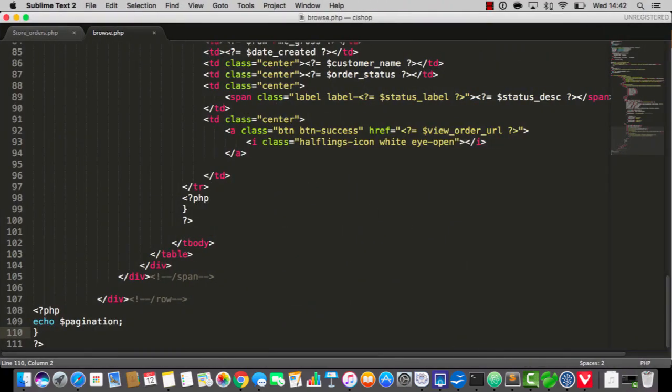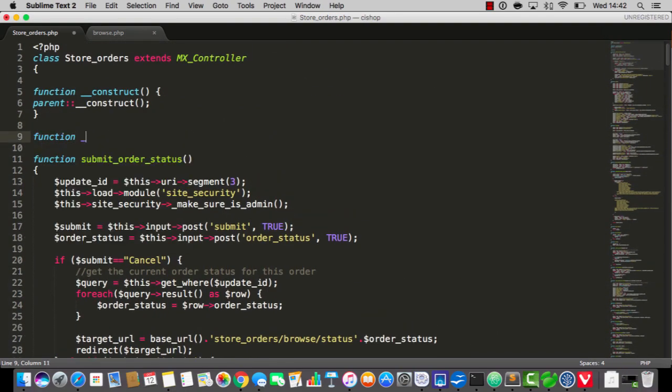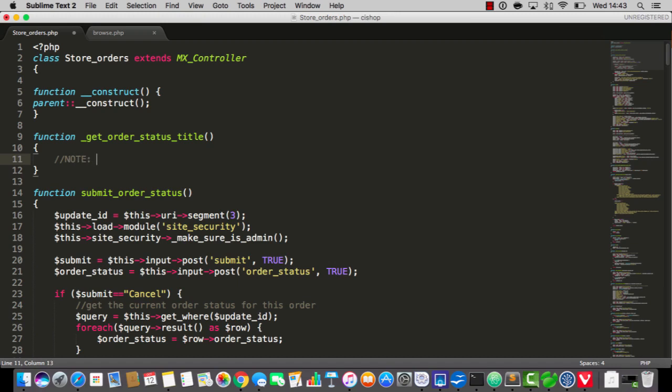So I'm going to go back to store orders, okay, and I'm going to build a little function here called underscore get order status title, okay, and I'll leave a little note here for future generations, and it's just going to say this gets called by browse and it figures out the order status title. That's all it does, okay? So how are we going to do this? Well, we need to look at the URL to figure out the order status title.